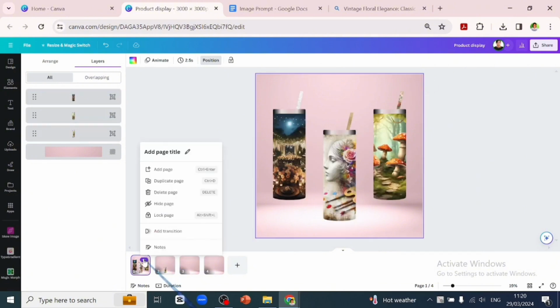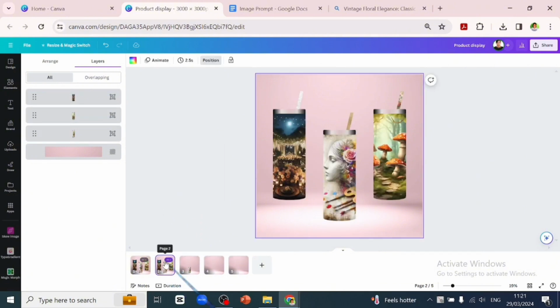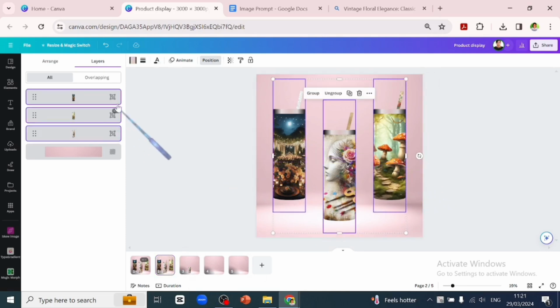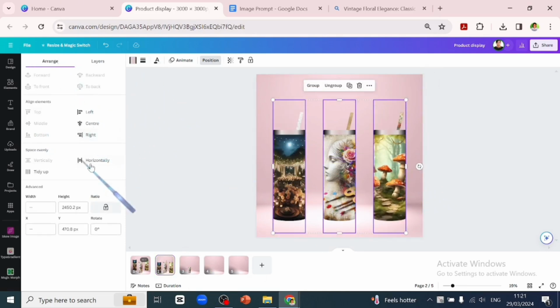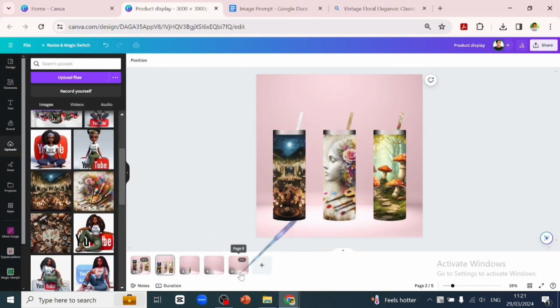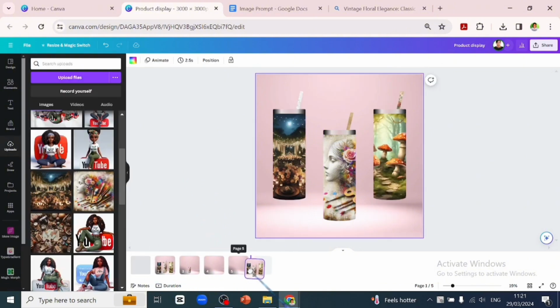We'll go back to the first page and duplicate it again. This time around we'll select all the tumblers and position it to the bottom. This way we have our 5 pages ready. We'll start moving them around the way we want them to come in.